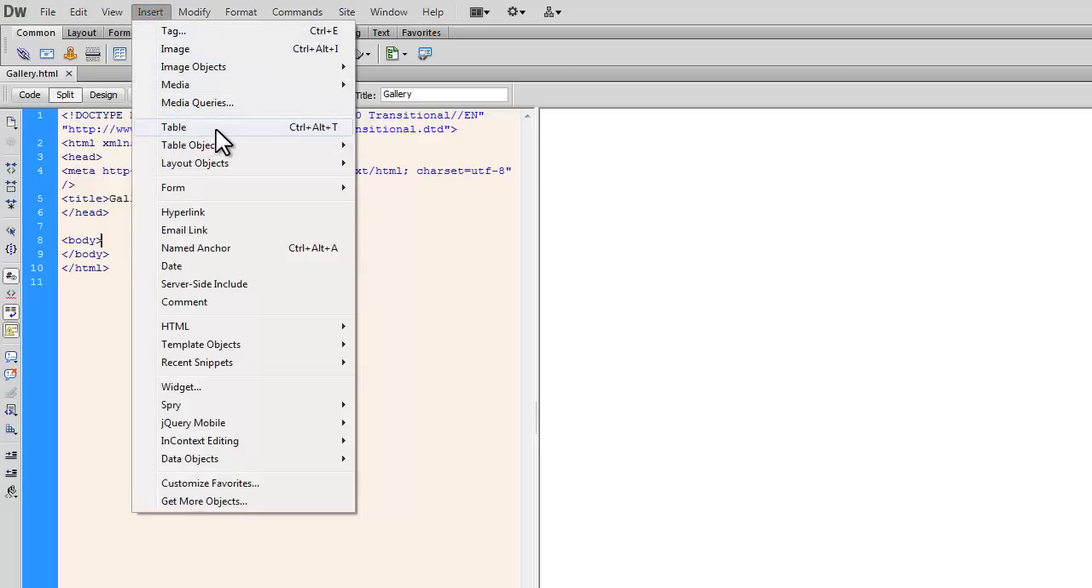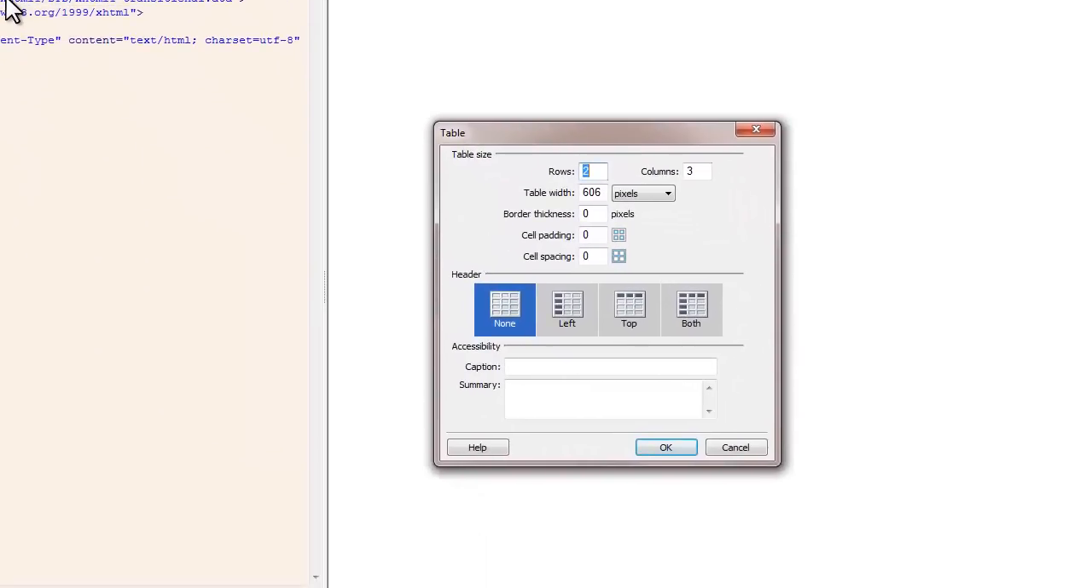So that's a table. 2 rows, 3 columns, table width 606, border, cell padding, cell spacing all 0, no header at all. Now these calculations were done keeping in accordance with the size of the thumbs and the main picture. Now you could be using many more thumbs and a different picture size. Obviously that will change. You'll need to exercise your own common sense and your mathematical operations accordingly.